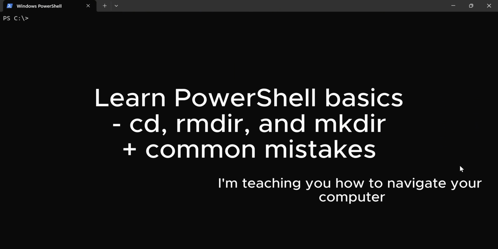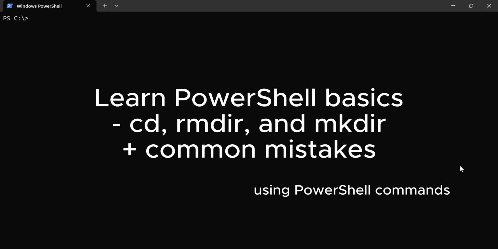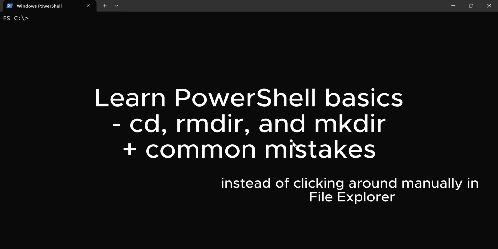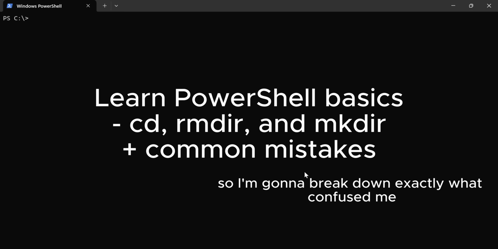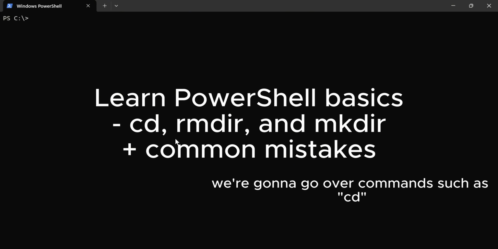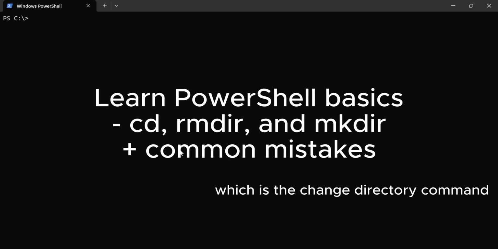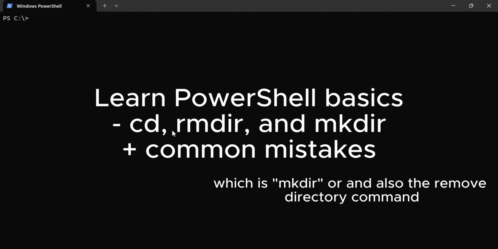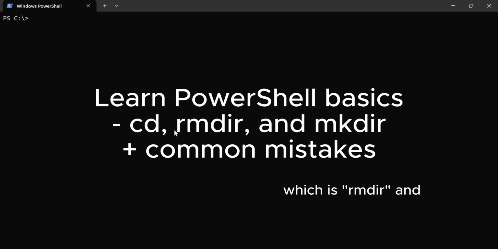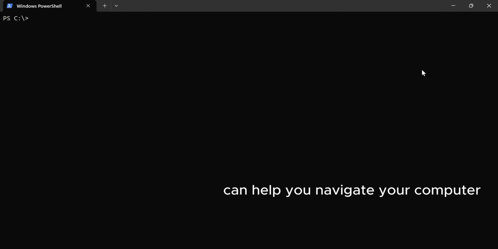Today I'm teaching you how to navigate your computer using PowerShell commands instead of clicking around manually in File Explorer. I just learned this stuff, so I'm going to break down exactly what confused me and how to fix it. We're going to go over commands such as cd, which is the change directory command, the make directory command, which is mkdir, and the remove directory command, which is rmdir, as well as a few oopsies here and there and things that hopefully can help you navigate your computer a little bit faster.